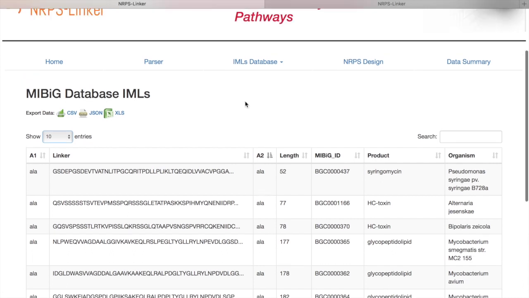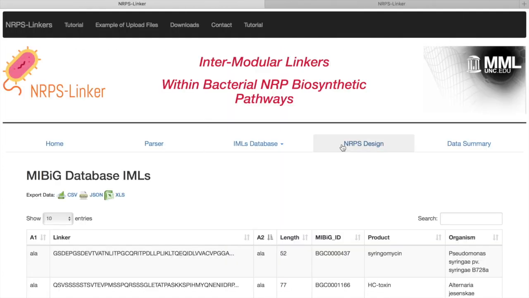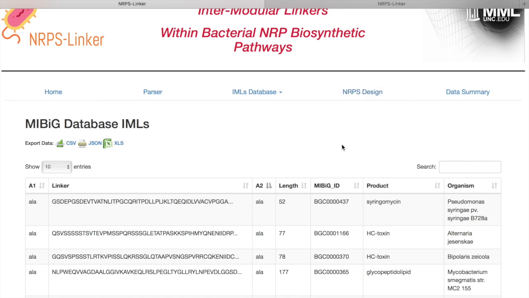Another feature is that you get to export the table, the result that you want, as a CSV file. And here we go, it was saved, and you can open it and have it on your local machine.